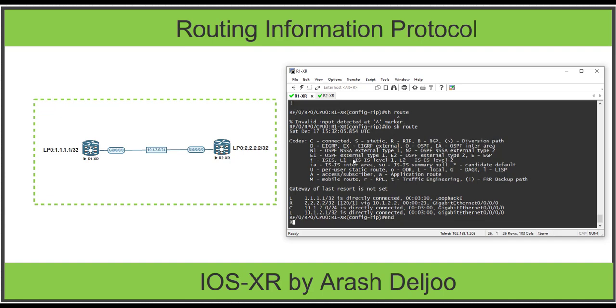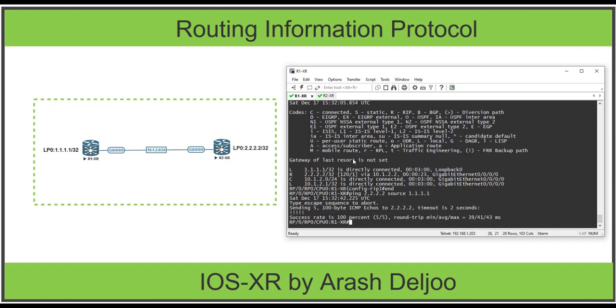Let me check the connectivity. We can use the ping command, ping to 2.2.2.2 with the source of 1.1.1.1, okay, and here as you can see we have connectivity. Now we know how we can configure RIP in IOS XR.